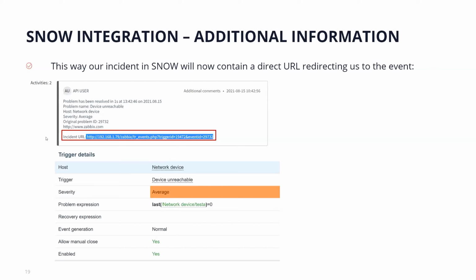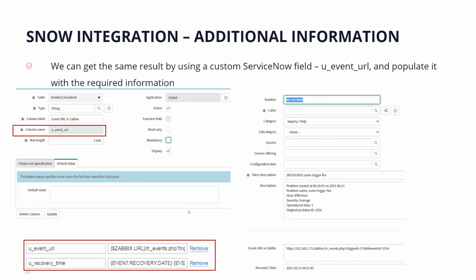So incident URL over here, and I open it. And voila, I'm opening Zabbix, the issue in question, the event in question, and I can see it and I can follow it up.